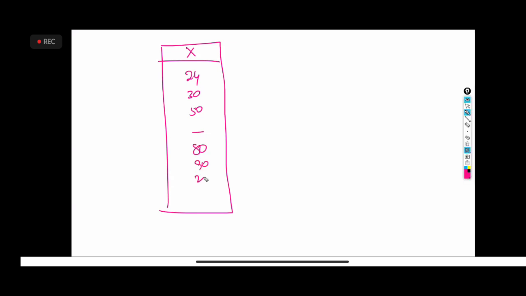Now let us assume you have an Excel sheet with a table like this. In that table there is a column named X. That column has values 24, 30, 50, some missing values, and 80, 90, 25, again missing values, 46, some numbers like this. In this entire column, how many missing values are there? 2 missing values, because it is visible to you.